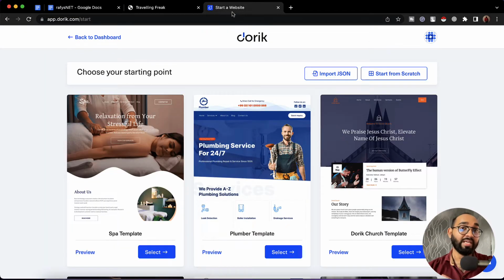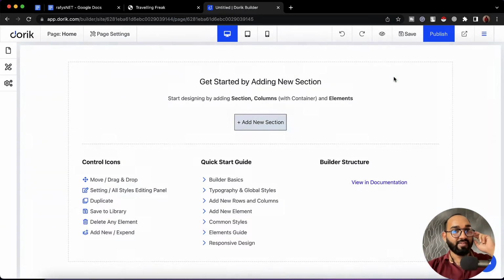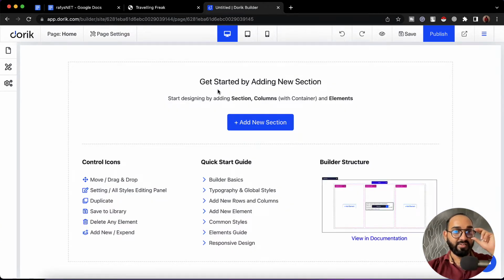So you are going to be able to learn everything about the tool, how to use the items, how to use the options available there. Okay, so let me click on this start from scratch button from this option, and after that we're going to find an interface like this. As you can see here, we are seeing the Dorik editing panel. We are currently on the home page.